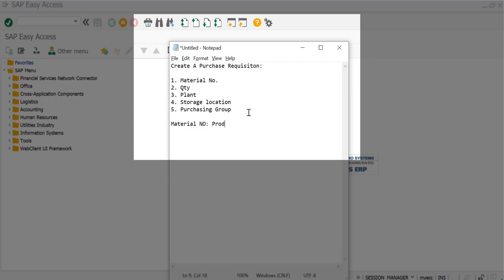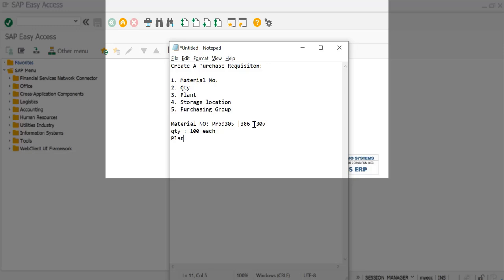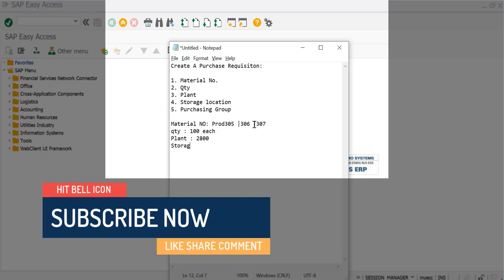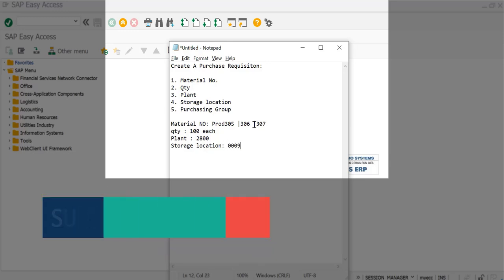PROD 305, then PROD 306, 307, then quantity I will be using as 100 each, and the plant that I would be using is 2800. The storage location that I would be using is 0009, and purchasing group I'll be using as 000.